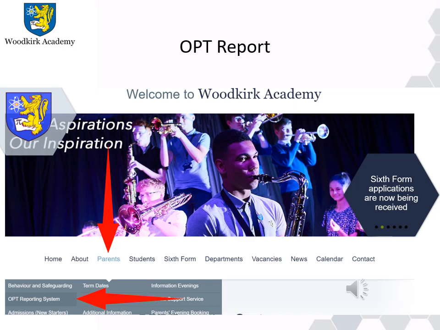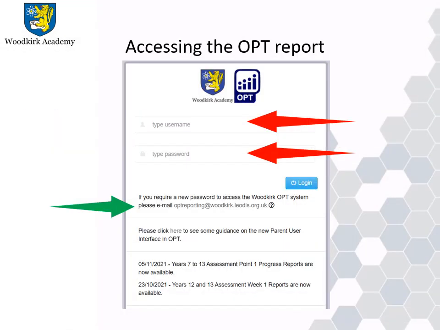The easiest way to access the OPS report is through the Woodkirk Academy website. Click on the Parents drop-down menu and then select OPS Reporting System just below that. At this stage, you'll be asked for your username and password. If you know these, simply type them in and select Login. If you're unaware of what the login details are, please email opsreporting@woodkirk.leodis.org.uk through the email address that you generally get correspondence from Woodkirk through. Then a new password will be sent to you and you should be able to access the report immediately.